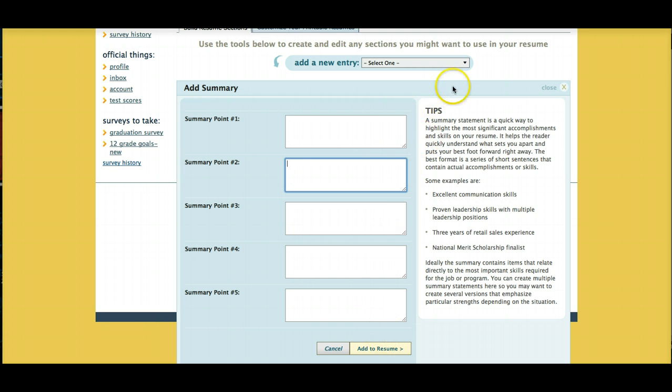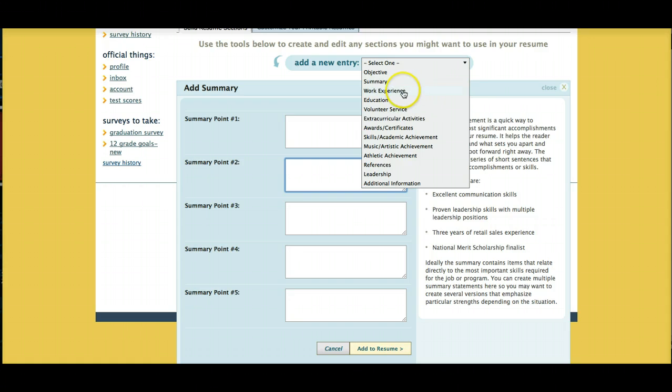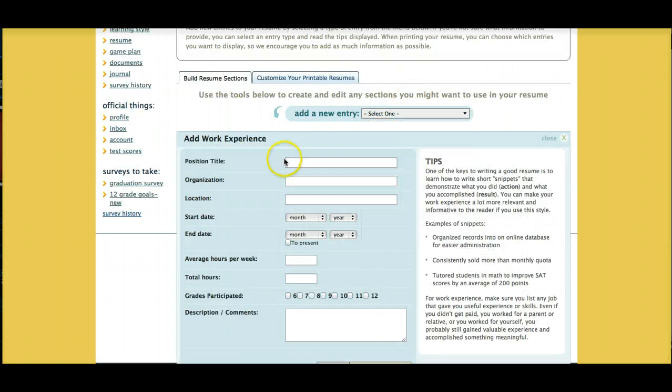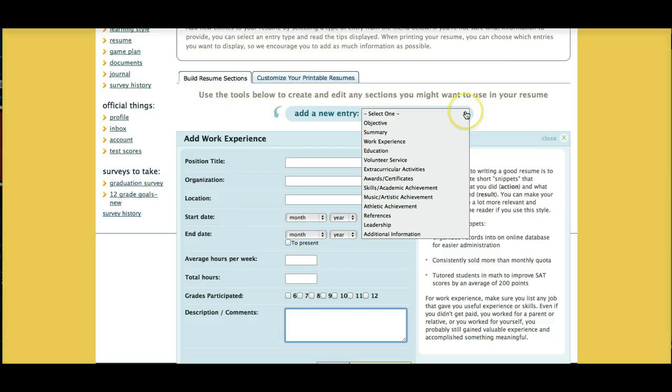And then, of course, you hit Add to Resume. Then you go down to work experience, right? And so if you've had work experience, here's where you put your position and your title, your organization, where you worked. Any kind of description in here could be, I worked at, let's say, Target, right? And I was responsible for these kinds of things, right? So that's nice to have.